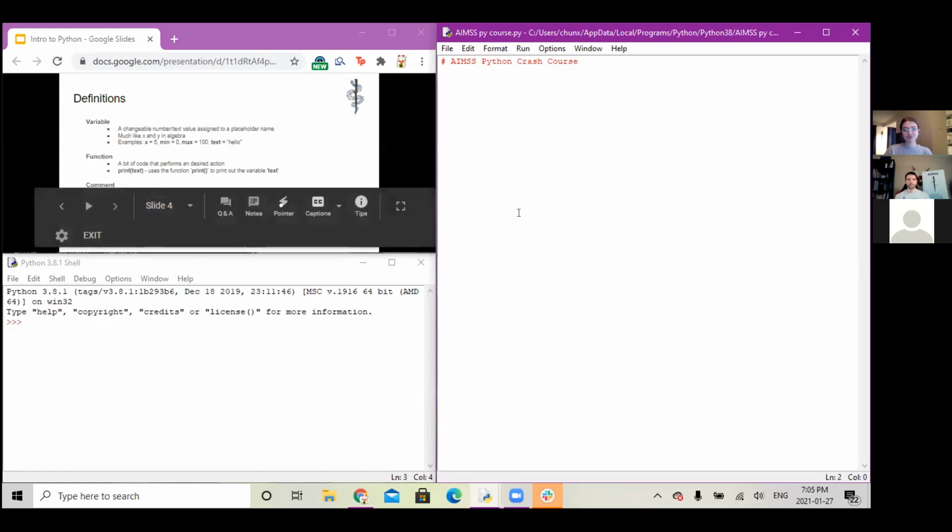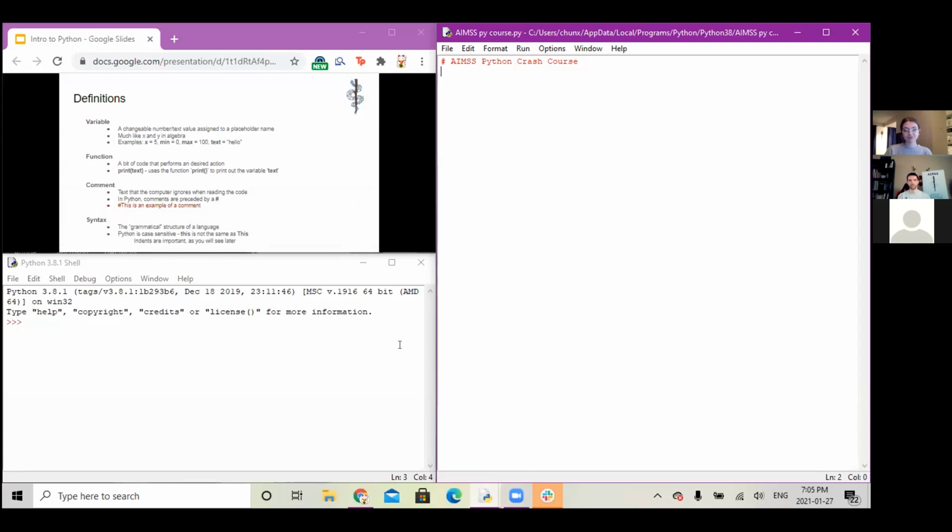Now, the last definition that I would want to go through is syntax. Essentially, this is the grammar of a language. Using the analogy of coding as a language, it would be like how you place commas or punctuation, capitalization, and spelling. Something that I would like to tell you right now is that Python is case sensitive. For example, a word that is capitalized is not the same as a word that is lowercase. As well, indents are also important, as you will definitely see later when we start to use some functions that involve indents, as well as colons and spacing.